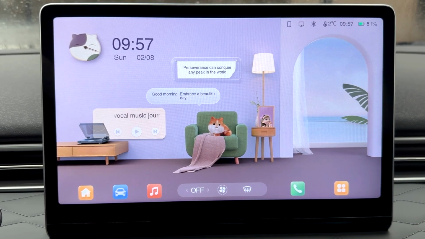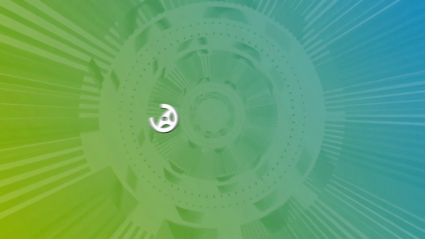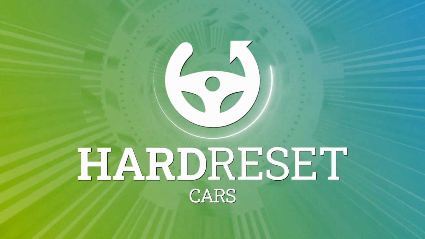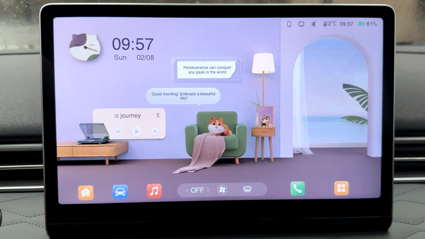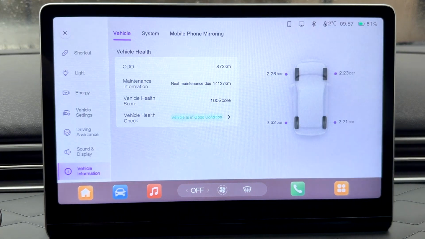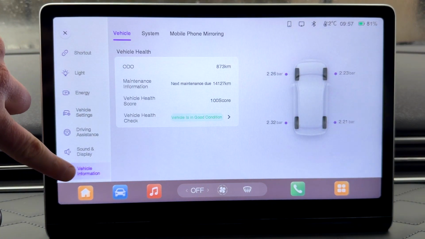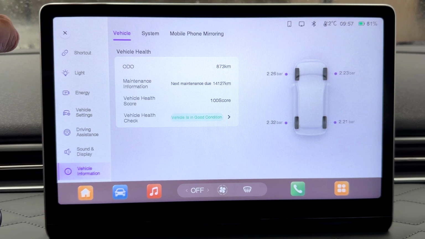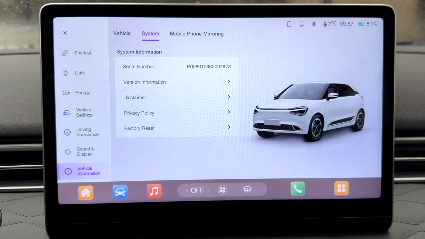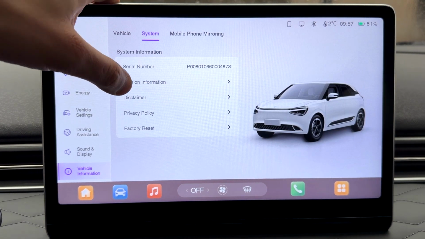Here I have Dongfeng box, and let me show you how to get access to the disclaimer on this car. So at the very beginning, let's open the settings. So let's use this blue icon right here. From the left tab, let's select the last one, which is the vehicle information. Select here system, and here you can get access to disclaimer.